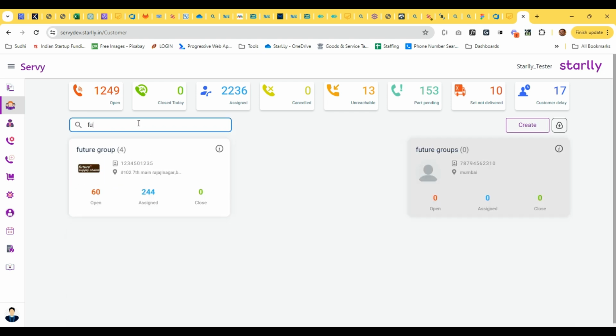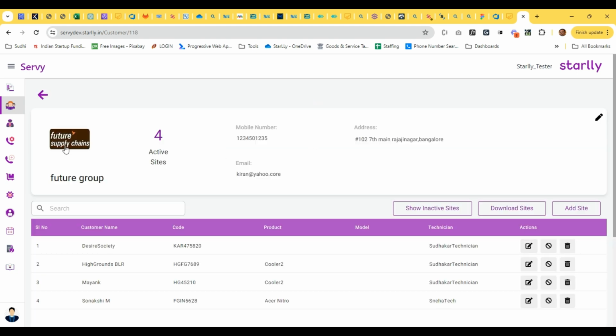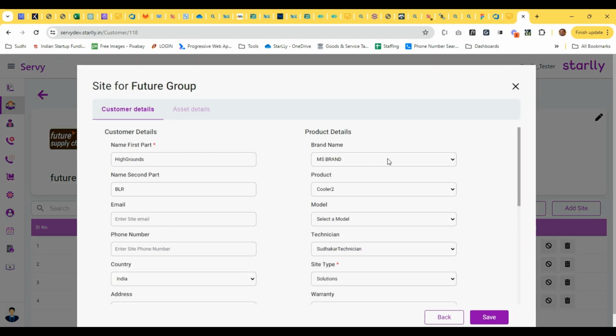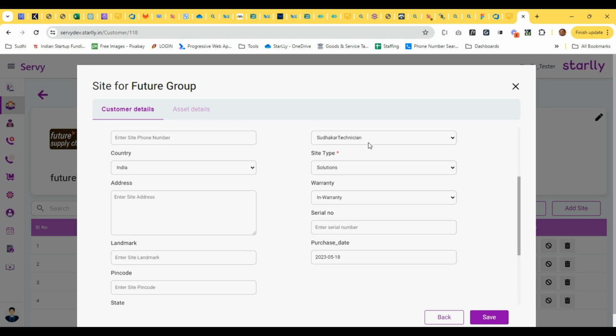Let's say I have a few sites. I'm going to call them sites of customers, depending on what technology we use. So you have all the details of this site, what product of some particular brand it has, who the technician is, who accounts to it, what kind of model, and the service model it is in right now.